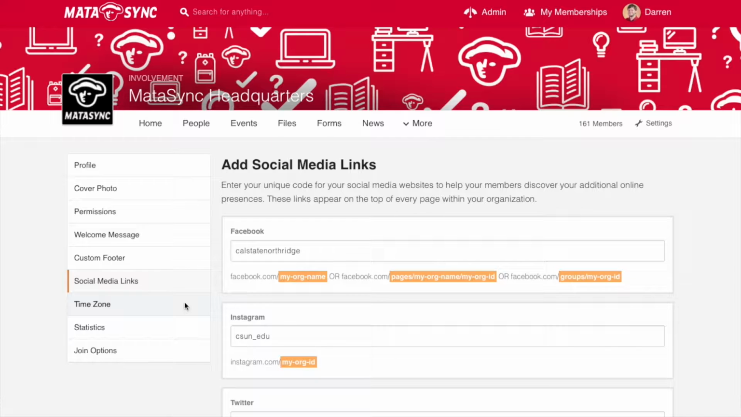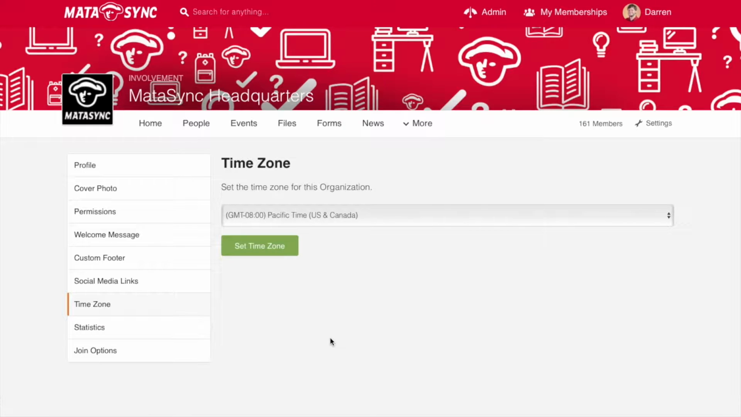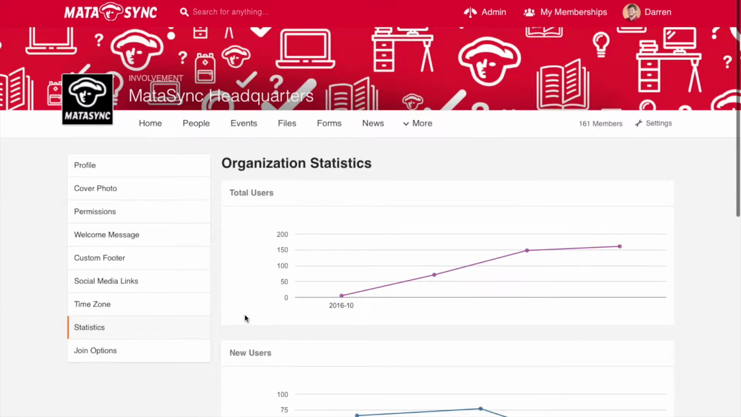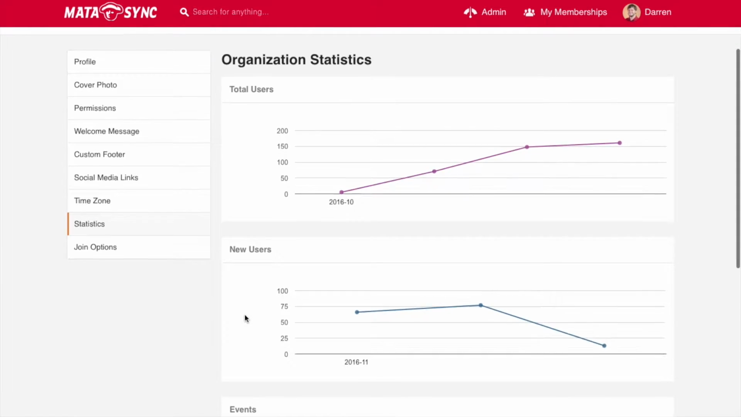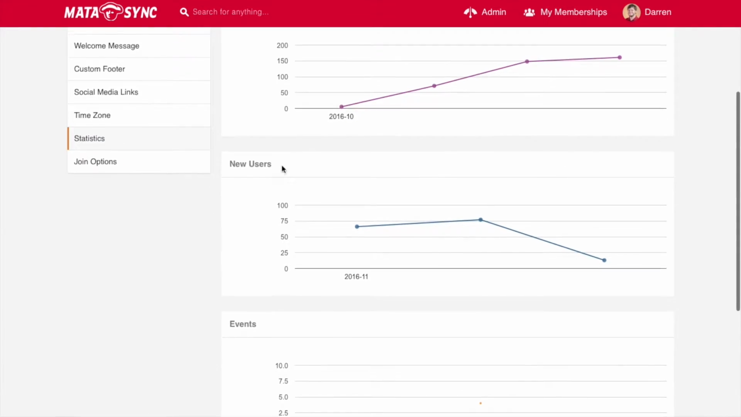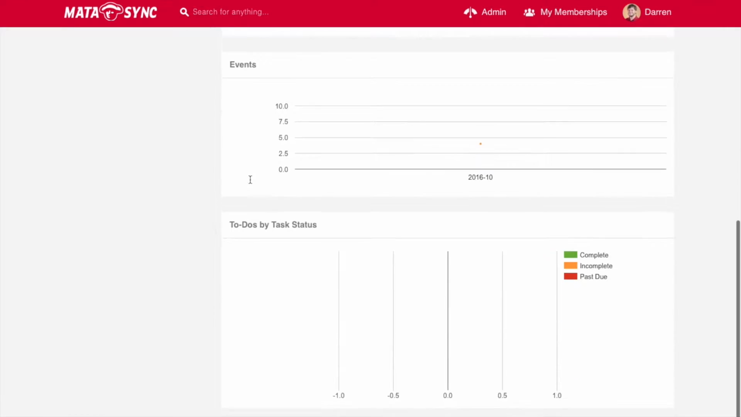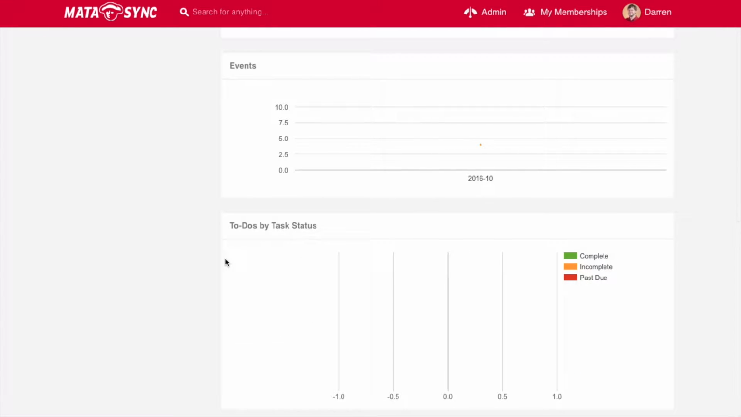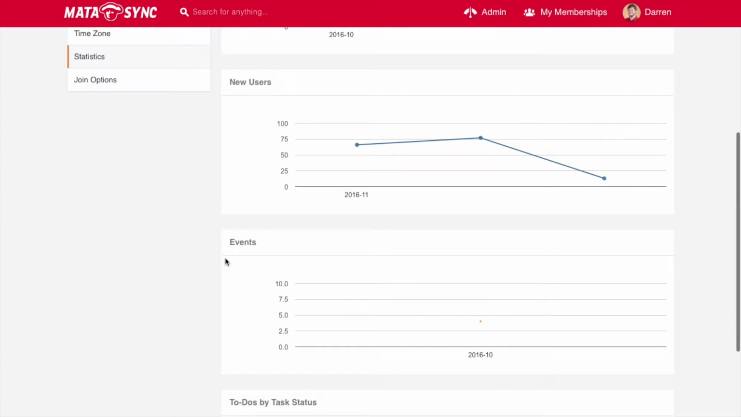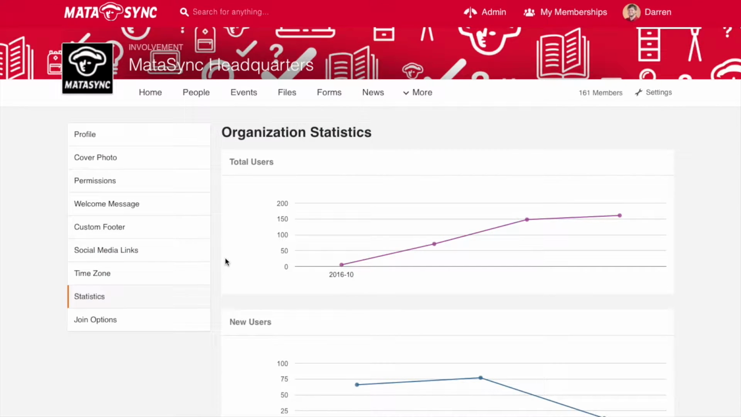Time zone. If for whatever reason your club exists outside of Pacific Standard Time, you can select the time zone for it. However, if your club is based at CSUN, we all go by Pacific Standard Time. Statistics is a fun little way for viewing statistics on your organization portal, your total users, your new users, the events that you've created, and the to-do task status. So that's something to look at if you're an admin and you're curious about the different demographics in that way.